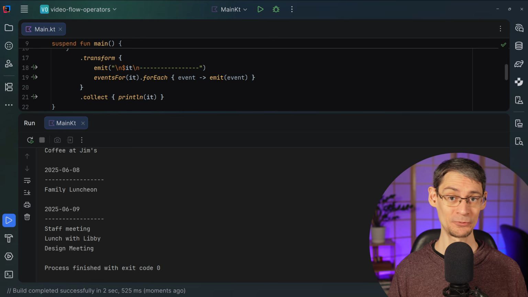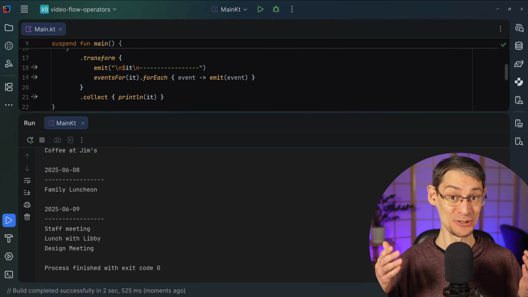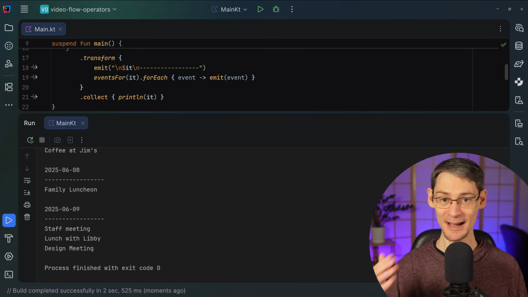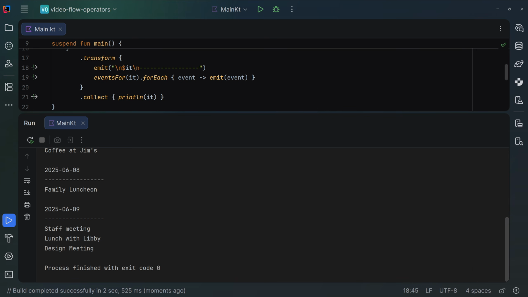In fact, the transform function is so versatile that it's actually used under the hood by lots of other operators, stuff like map, filter, and onEach. Speaking of onEach, the Flow API also supports a few other event-based operators that you're not going to find on collections or sequences. Namely, it includes onStart, onCompletion, and onEmpty.